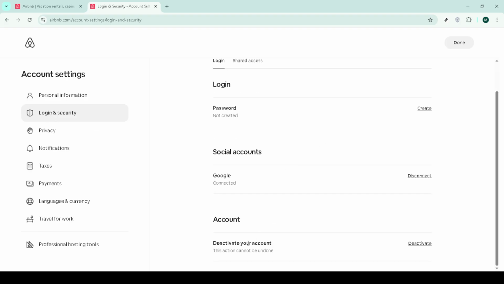Depending on your region, you may see different language around temporary deactivation versus permanent deletion. Follow the on-screen guidance and review any warnings about refunds or messages.